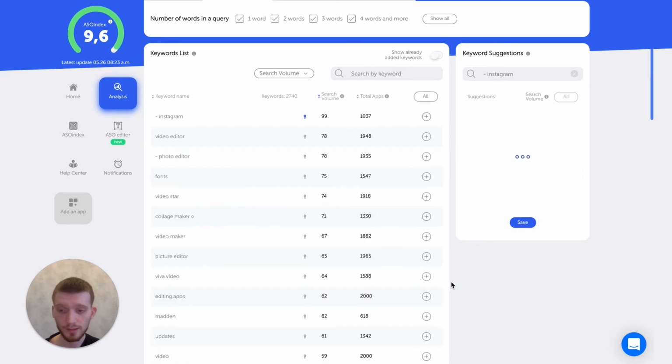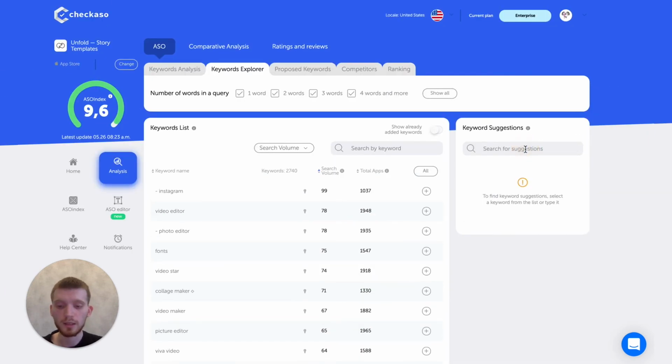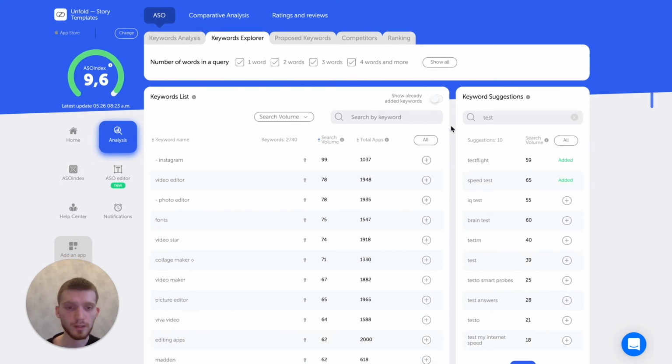And that's not it, because actually you can enter here any keyword you like. As you can see here, there are 10 suggests for a keyword I just typed. Also, you can filter keywords by their search volume as well as use a search bar.